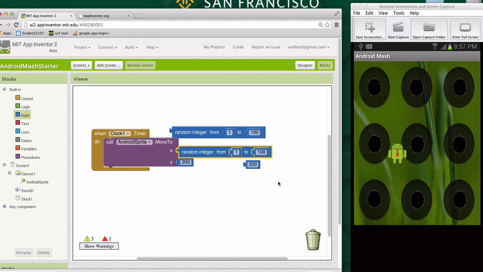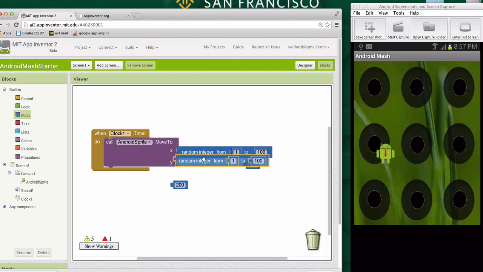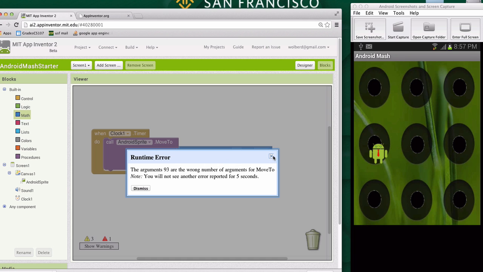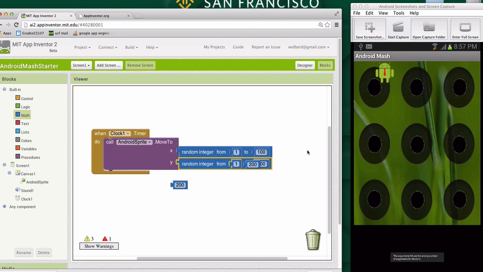Notice when the block was empty, it gave me a little error, but I filled that up. Right now, you're going to see the Android man staying at location 200 on the horizontal, but randomly moving from 1 to 100 on the horizontal. So let's do the same for Y, and I think you'll see that he moves up higher. There's our error again. Now he's going to be in this little box here.